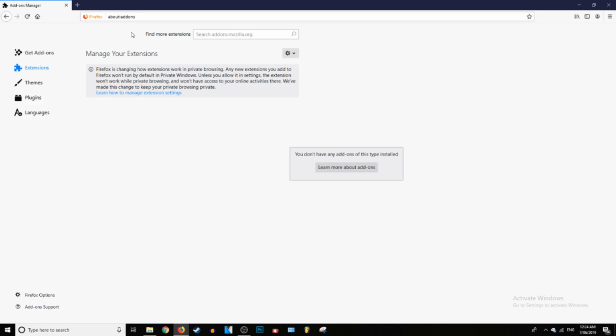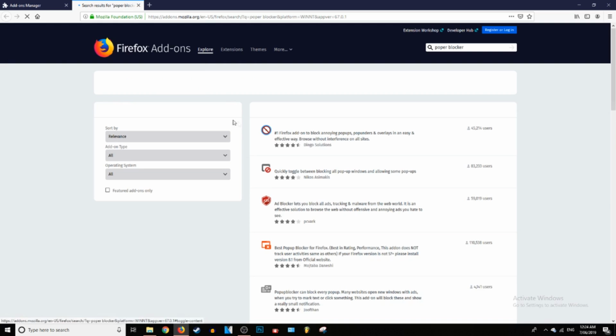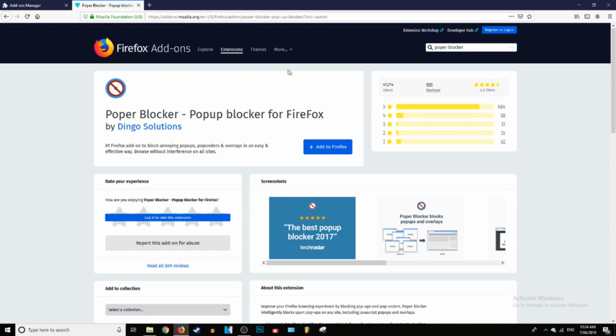It's going to bring you to this page. This is the extension page, so this is where you get all your sweet and savory extensions. So what we're going to do is search up pop-up blocker, and it's going to be the first one that pops up. You can actually use any of these, but I found that this is the best one. And so after you search it up, just click on it and click add to Firefox.